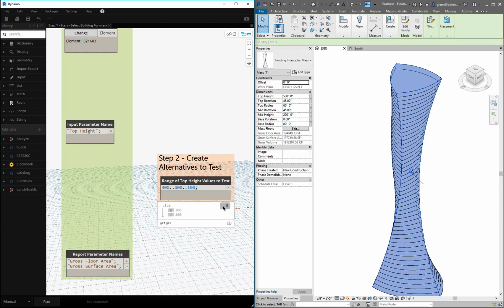Actually, I take that back. It's only 300 to 400, so it's only 2 different values. Let's go ahead and run 30 different values there. Again, there we have the 3 different values. You might want to put a watch node on here just so you can see what's going on.